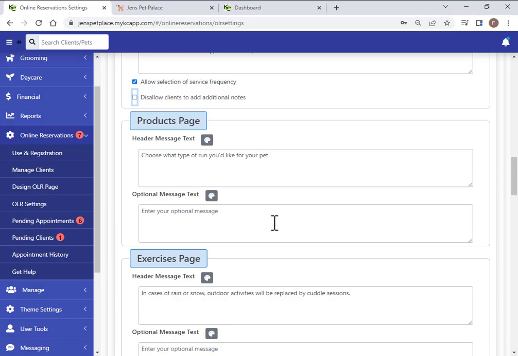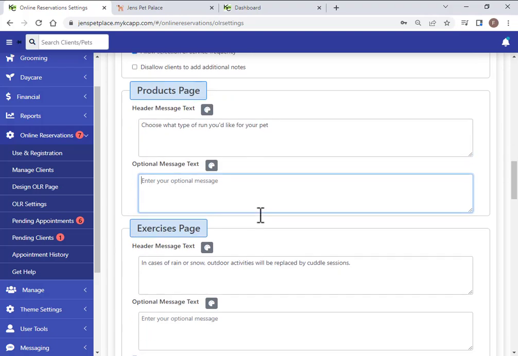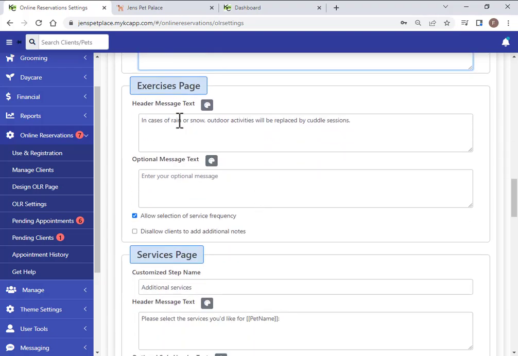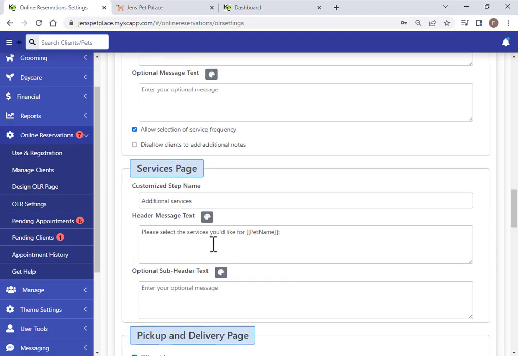Right now the online reservation system does not let you choose the run size. That's something that we're working on. So I'm going to show you a workaround if that's something you'd like to do, and it's set up through the product page. So that's why I have a note in here about choose the type of run that you want. Of course, exercise, basically the same thing as feeding.